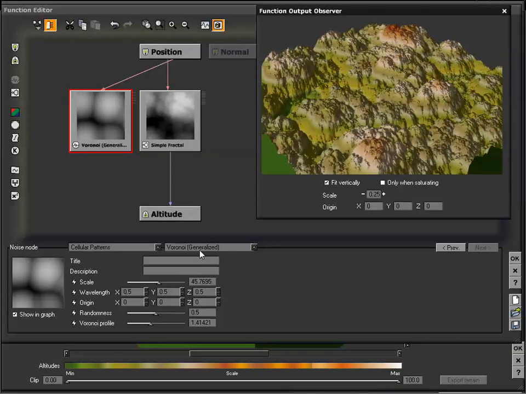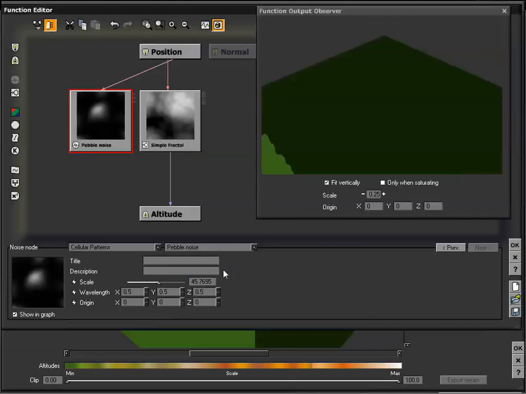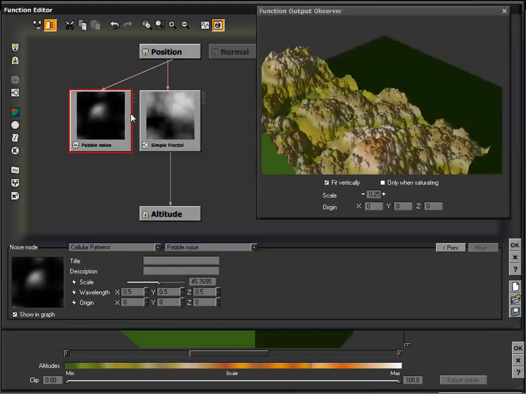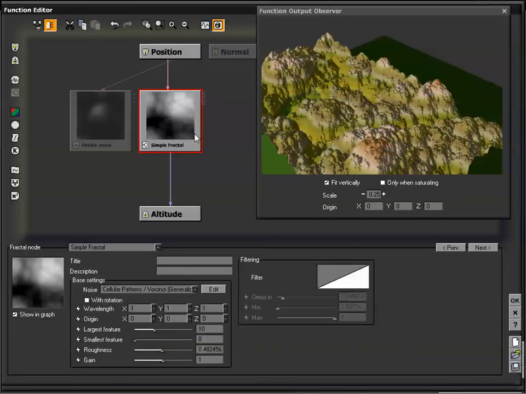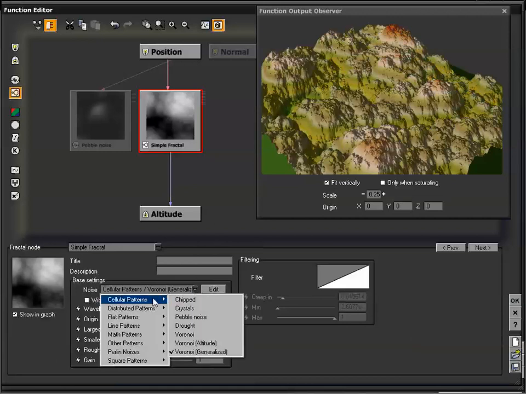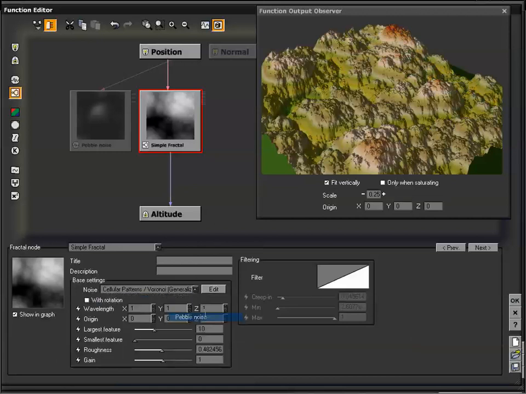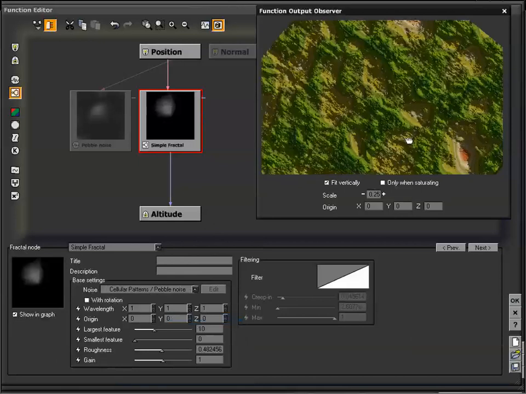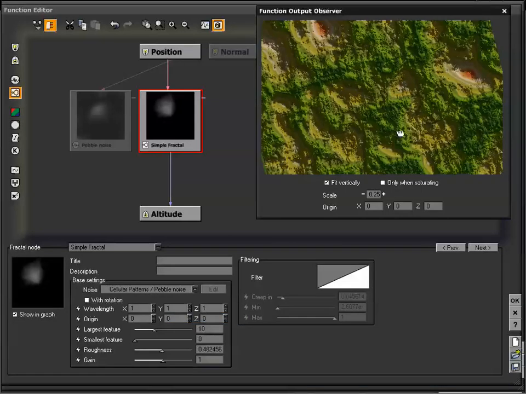Now, a lot of our different options in here really aren't going to work very well for terrains. If we change this to Pebble Noise, we can see this works pretty well. Of course, we have our noise node selection, so we want to switch over to our fractal, and we're going to change that to our Pebble Noise. And we can see that show up, and we get a pretty interesting looking terrain.